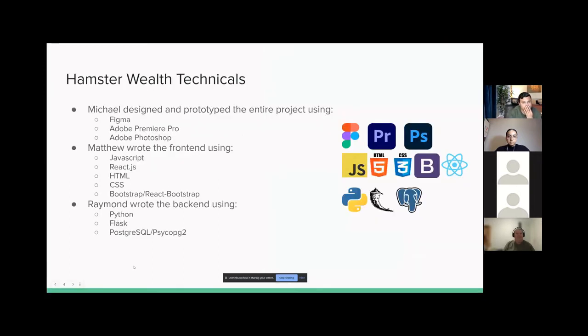So here's the technicalities of our team. I designed and prototyped the entire project using Figma, Adobe Photoshop and Adobe Premiere Pro. Matthew wrote the front-end code using JavaScript, React.js, HTML, CSS, Bootstrap, React Bootstrap. And Raymond wrote the backend using Python, Flask, PostgreSQL, and Psycopg2.